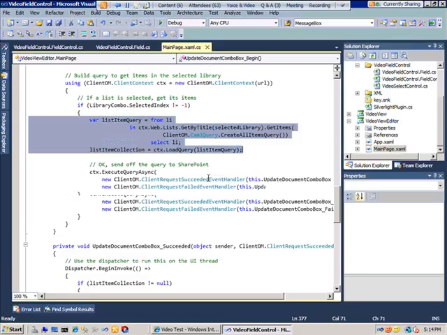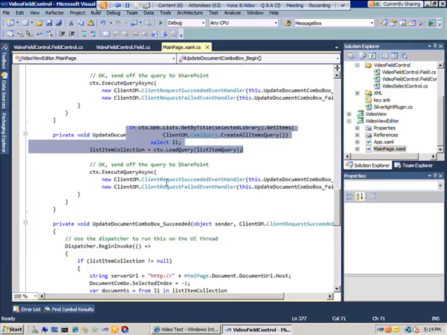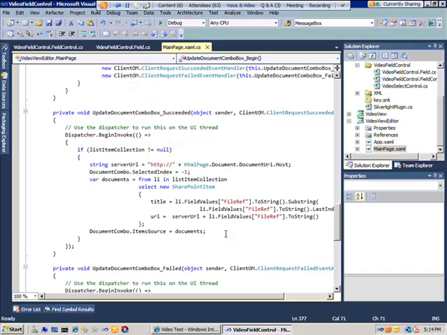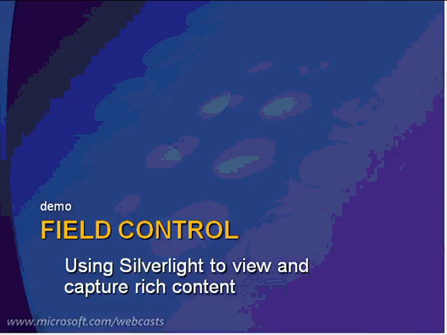And then when that query completes, I come down here and actually bind that list of documents to that particular combo box. So just sort of a peek at how some of this works. I'm not going to have time to go through all of the code, but hopefully that gives you an idea of how to build a field control, and also some of the different ways of using the client object model.